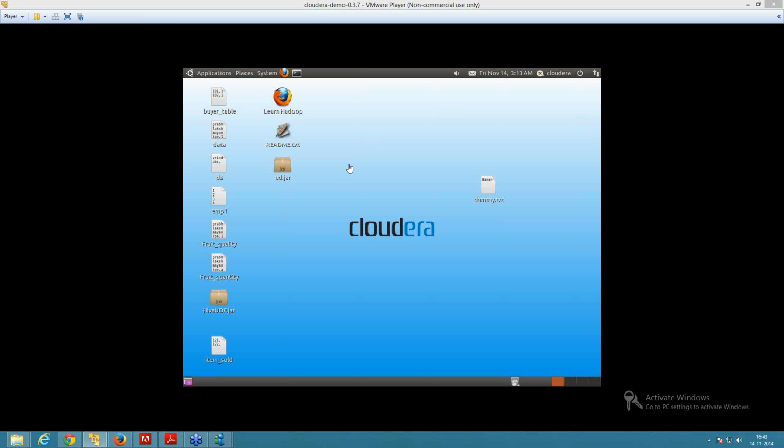So in this session I'll show you how to create your column families as well as your columns inside your HBase shell. That is basically the version which we are using over here, it's your Cloudera Hadoop Distribution 3.7. So let's have a look.